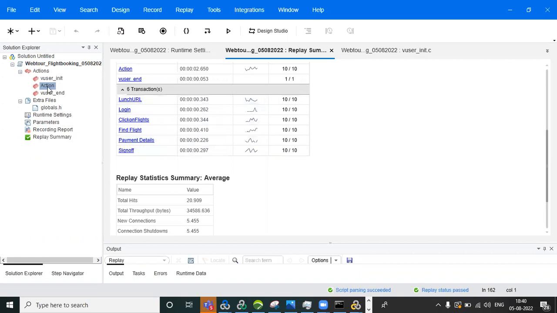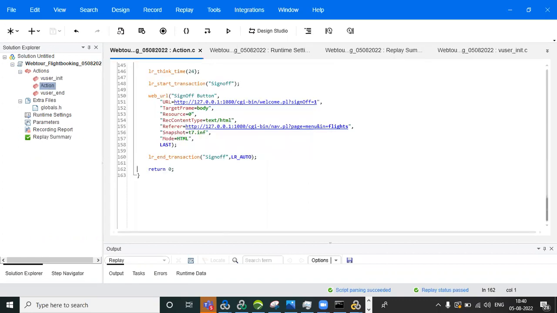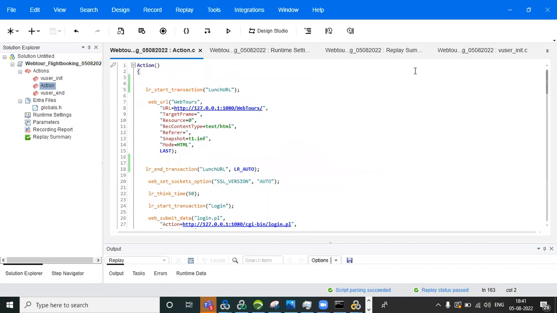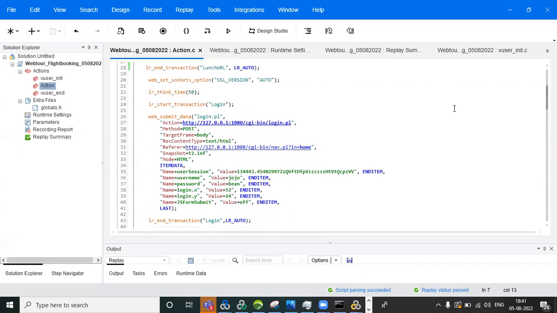After that you can go to the script, and we are able to understand the code now. See, what is the transaction name? Launch transaction. So you are clicking the launch, right? That is why a function is generated for the web URL. And after that you can observe login. So you are giving some data like username, password you entered. So which function is generated? Web submit data is generated.